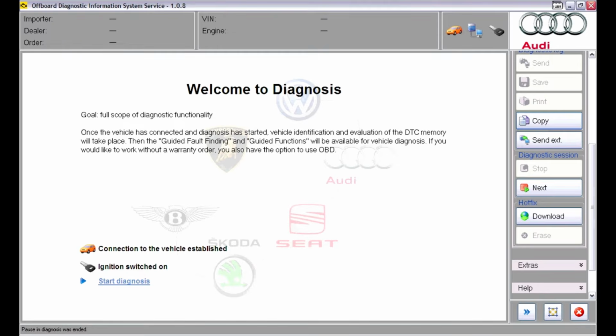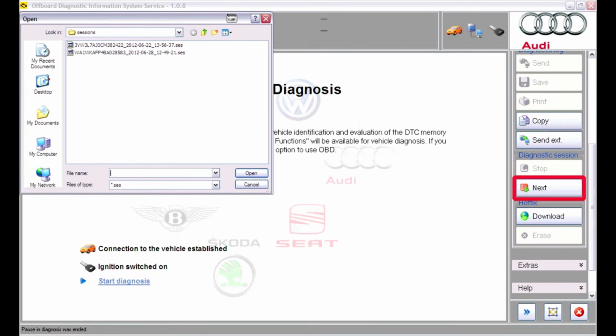To load the saved job, go to the Next button under Diagnostic Session. The tester must be in communication with the original vehicle to load the saved job. Note that the vehicle identification number is part of the file name. If Odis detects a different vehicle identification number, the test program will be ended. Choose the job that you would like to open and then select Open.